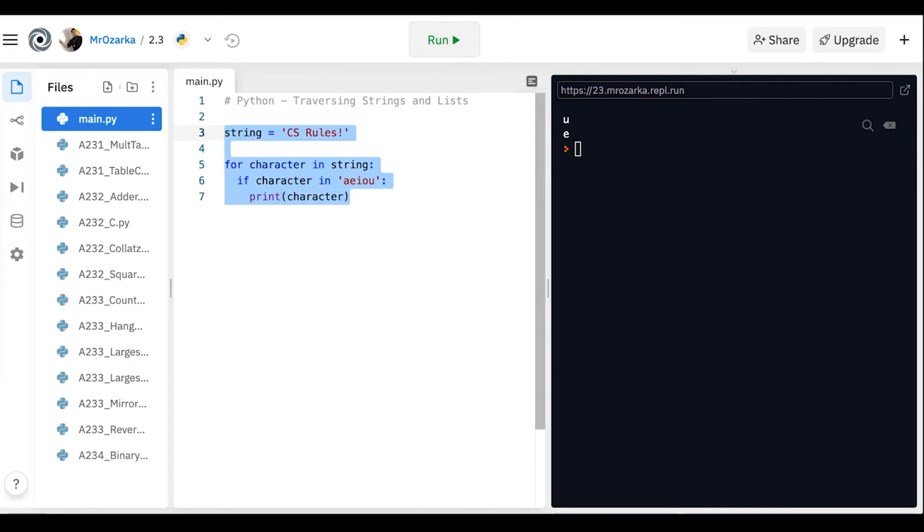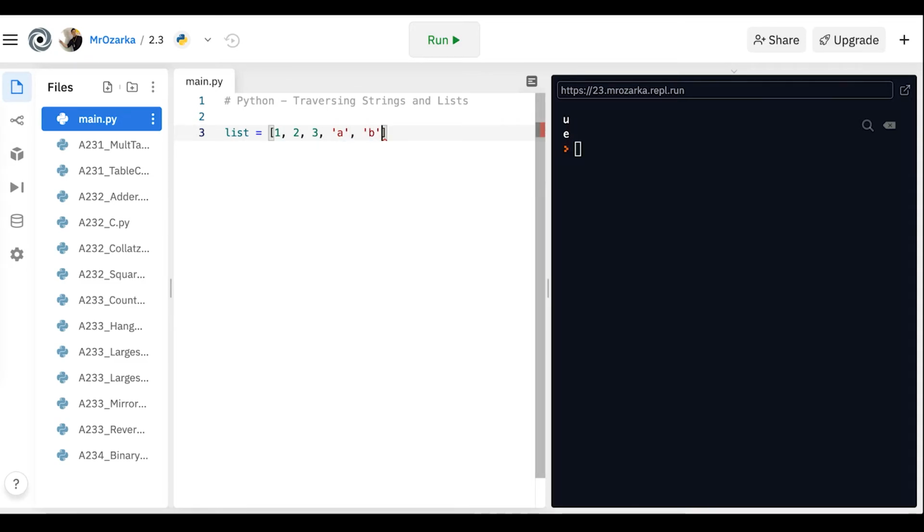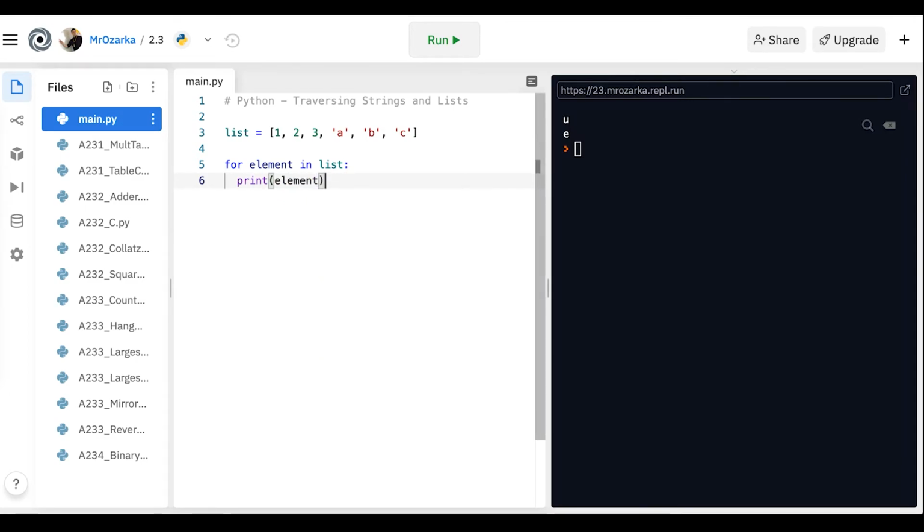Now let's do lists. I'm going to make a list here and fill it with certain elements: 1, 2, 3, A, B, and C. Now just like with strings, I can make a for loop and say for element in list, print element. It's going to go through every single element in that list and print it out. So you see right there, 1, 2, 3, A, B, C.